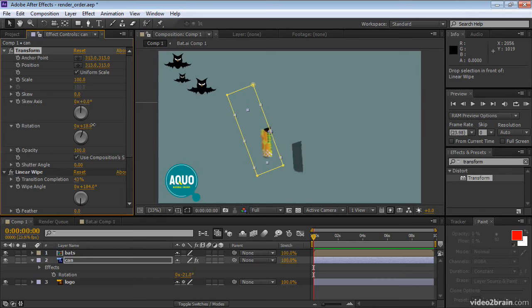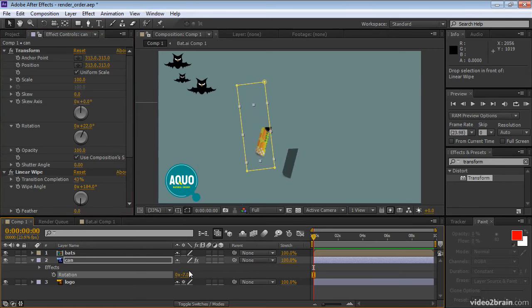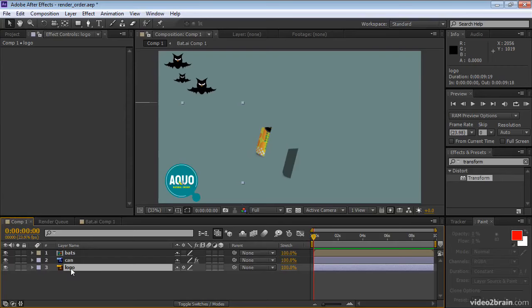So here is changing the rotation within the transform effect. And here is changing rotation in the main transform properties. So if you need to apply transformations before effects are applied, use the transform effect. Now we've been looking at this can layer, which is based on a .psd file. It's a bitmap or raster image. Now let's look at something that's processed a bit differently, which is the logo layer.